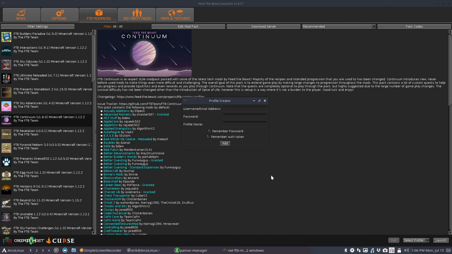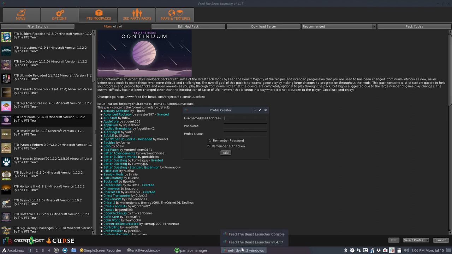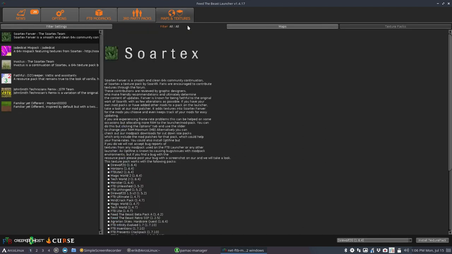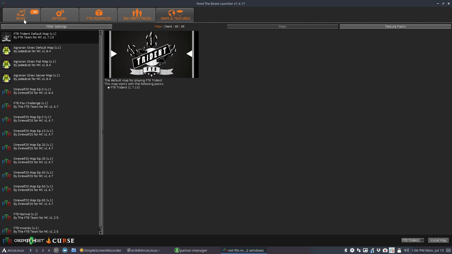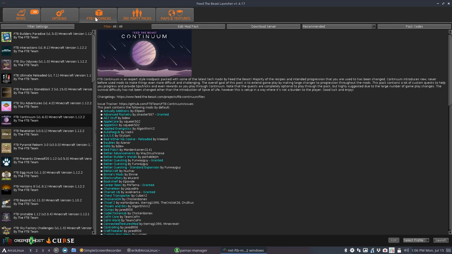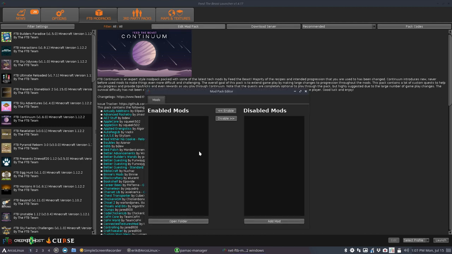Launch, let's see. Then he wants to have a profile creator. Oh my god. Suppose I need to have a login on the website, FeedTheBeast Launcher, that's a website. Download server, edit modpack. Can't click here because this is open. Whoa, where am I? FTP modpacks. That's better.